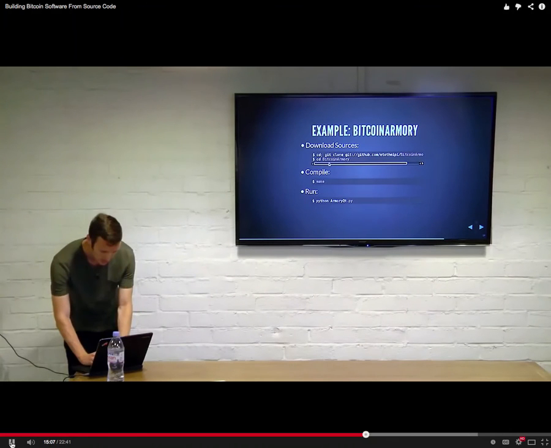So it's talking about this wallet, this Bitcoin Armory, which is just a Bitcoin wallet, requiring the Bitcoin daemon, Bitcoin D, which this guy just talked about compiling, that took an hour or whatever.